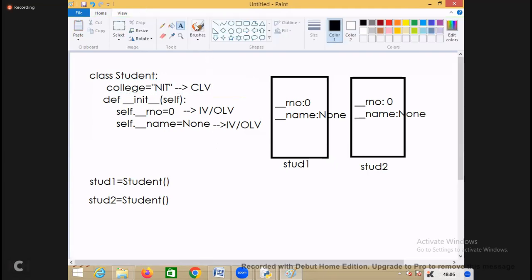Now this class level variable can be accessed by the student1 object and by the student2 object. Student1 has roll number, name, as well as college. Student2 has roll number, name, and college. College is common for all the students. But every student has his own roll number and name, while this property is common for all the students.